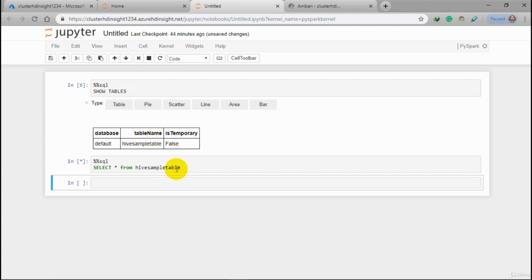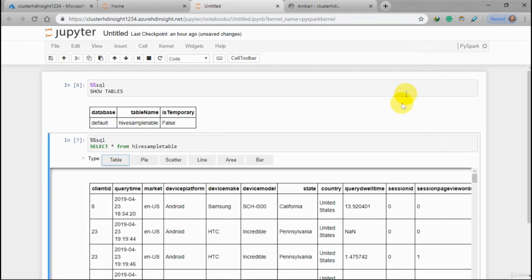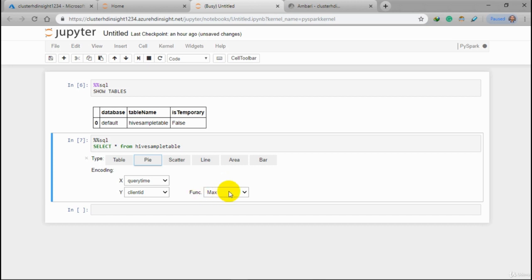Whenever you run any query, your browser window title shows a busy status along with the notebook title. Okay, as you can see, this is a record. There's client ID, query time, market, device platform, device make, device model, state, country, query dwell time, session ID, and so on. You have many options other than table.